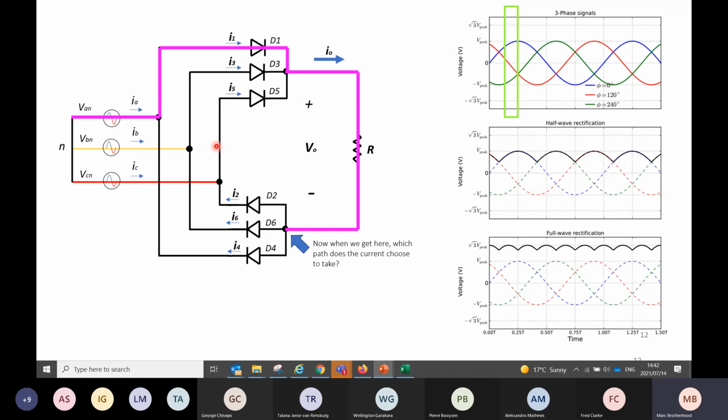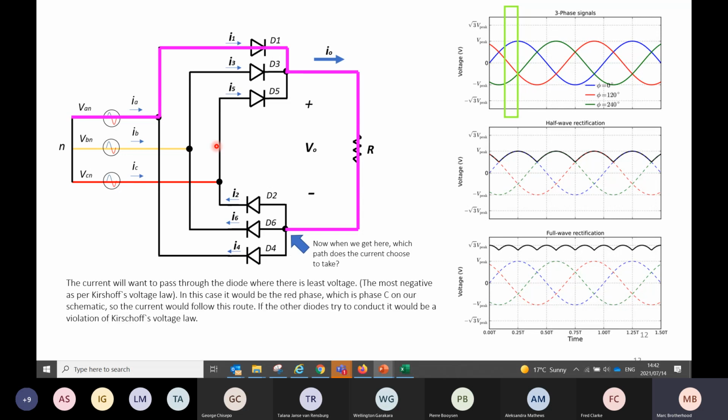Now we get here, which path does the current choose to take? The current will want to pass through the diode where there's least voltage. It doesn't want to have to work. It wants easy passage, okay? So therefore, the most negative, as per Kirchhoff's voltage law. In this case, it would be the red phase, which is what we call our phase C on our schematic. So the current will flow through this route. If the other diodes try to conduct, it will be a violation of Kirchhoff's voltage law, which is a mathematical equation. A lot of times we don't understand things, but we use mathematics to prove. And this is the path.